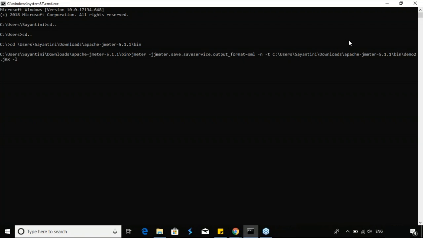So with -l, we specify the path to our output file or the file where we are getting our results. So I'll copy the path as well. We want it inside the bin folder only. So let me just name it as report, and we want a JTL file. You can have a JTL file or a CSV file. Now let me just run this command and see what happens.